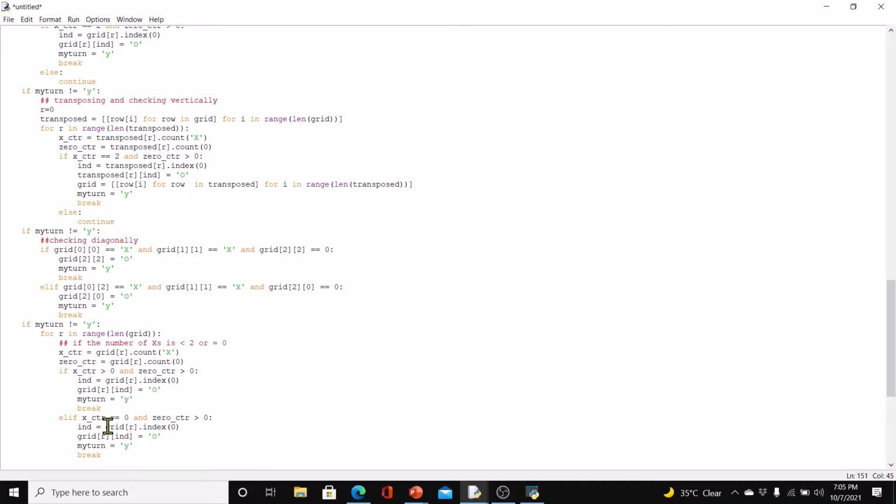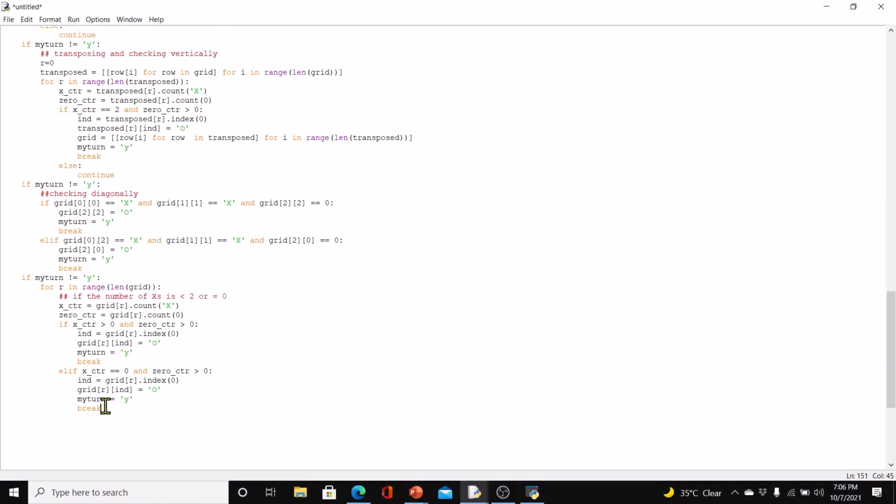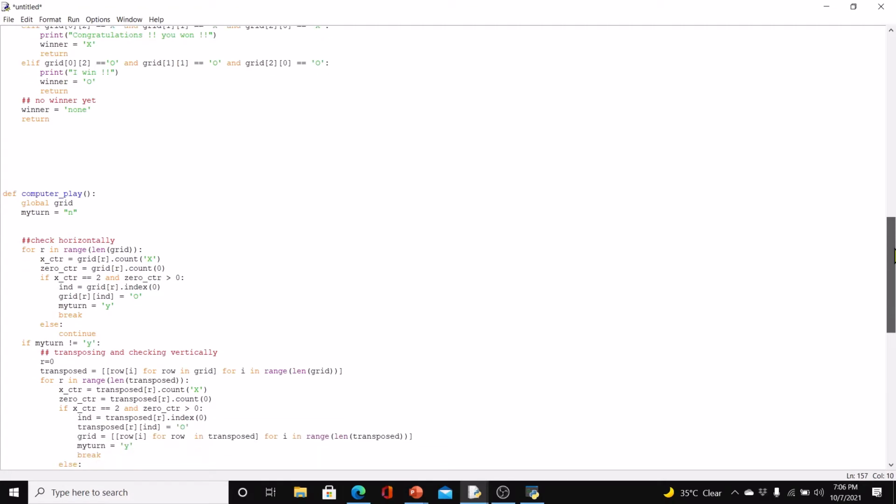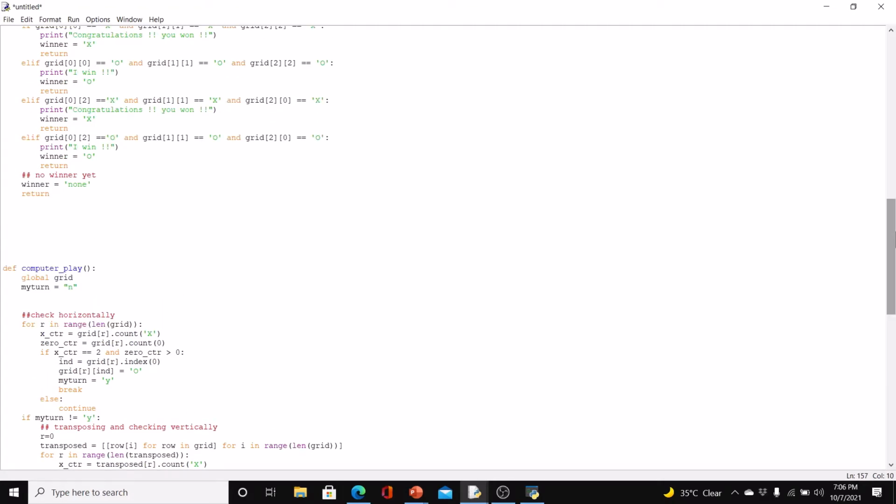Then at the end of this, we need to do the check steps, right? So come out of these. Here we will say check steps and then return. Okay, so that's the computer's play. I hope you got the logic that we're using here. If you have your own logic, that's great, right? If you figure out a shorter way of doing this, that's even better.